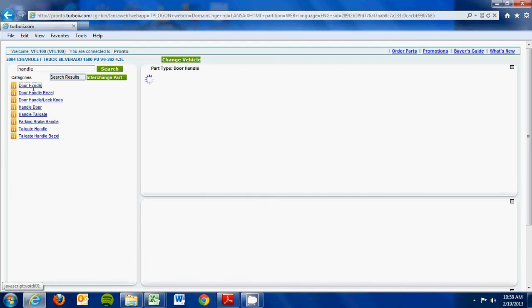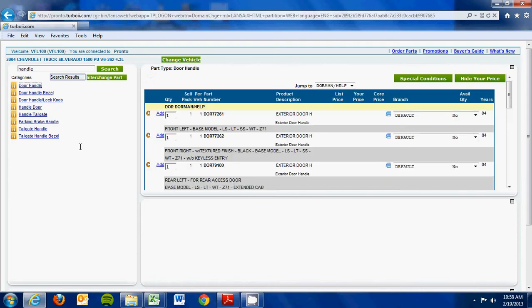I'm going to go ahead and click on door handle, and you'll notice to the right hand side it will show the door handles that are available, all of the part numbers, and then underneath each one of the part numbers you'll notice that there are additional information to ensure you get the right part.